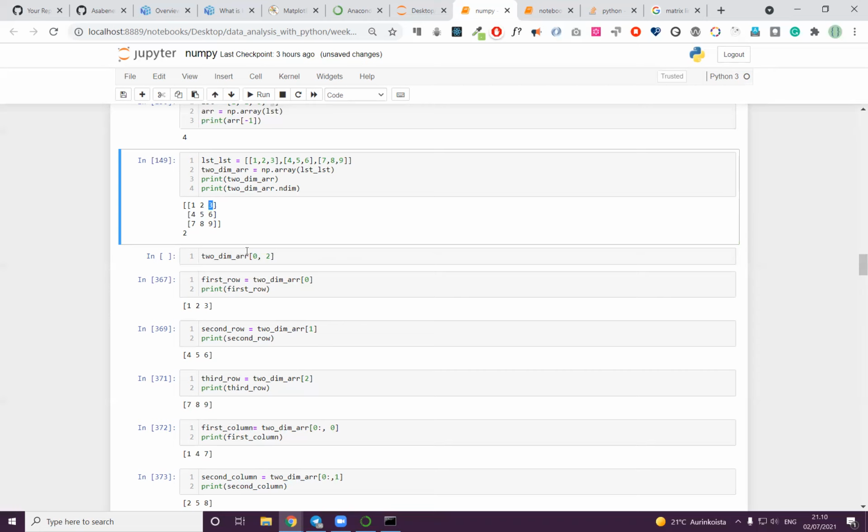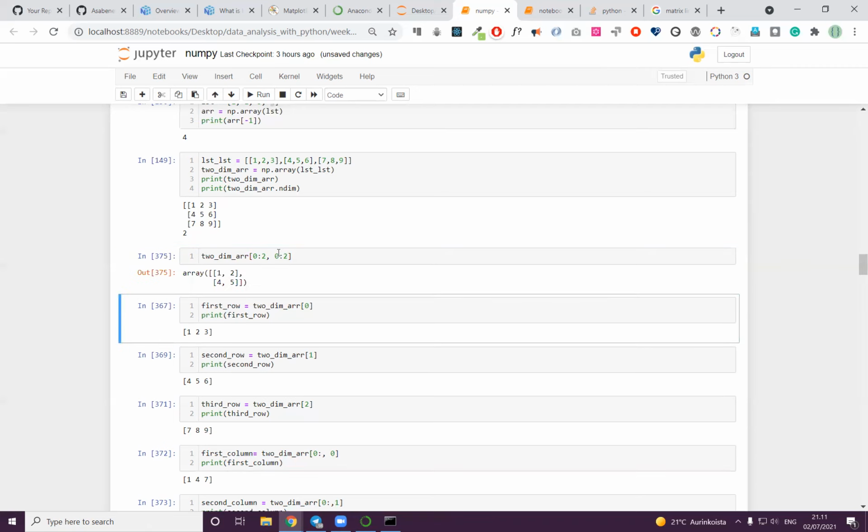But you can say 0 to 2, you can go up to 2, and then here also you may say 1 to 2. Yeah, I think the same, 0 to 2. 1, 2, 4, 5. Yeah. By the way, now we got this value, right?